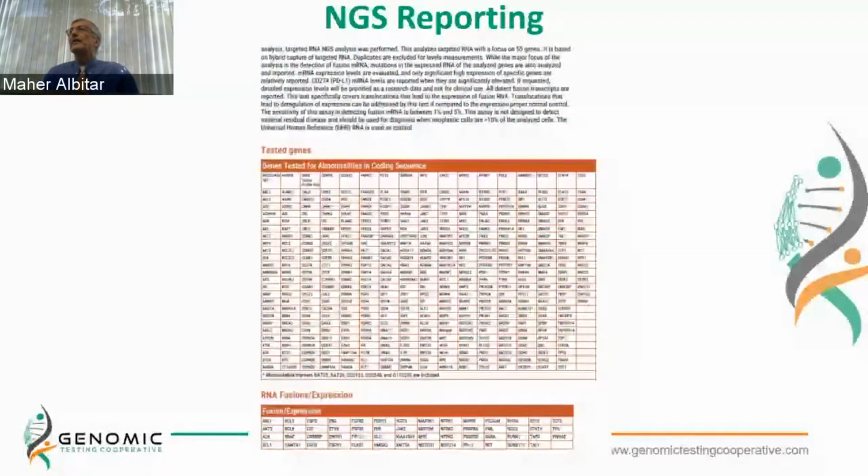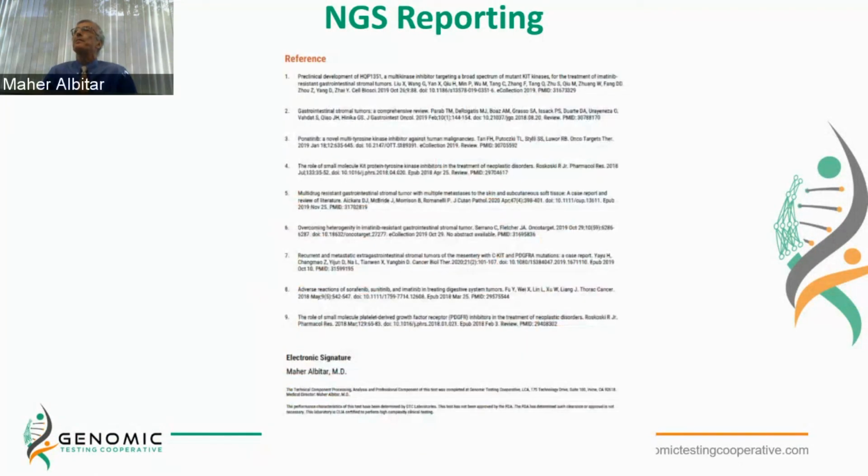I must say that the list of the RNA genes tested, we cannot really put on the report. It is more than 1,400 genes, and these are only a small list of the relevant RNA genes. Next slide. And of course, the references for all these findings will also be pulled out by our technologist and will be reported.